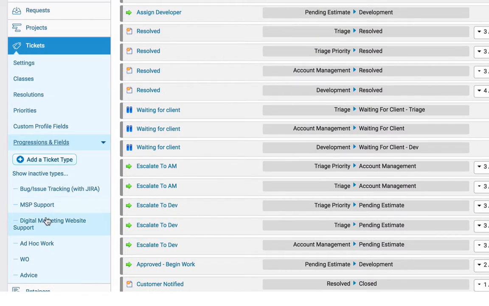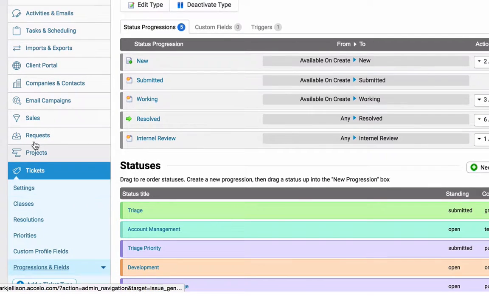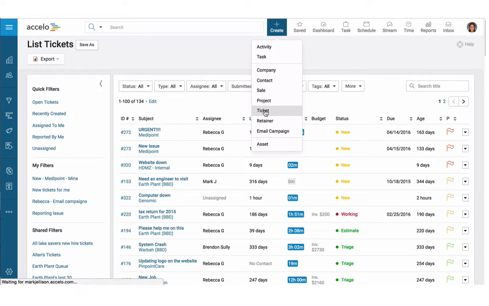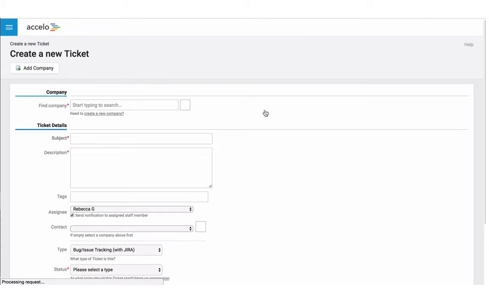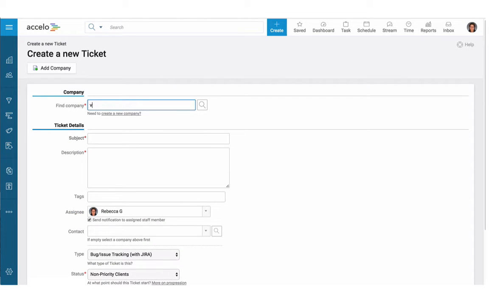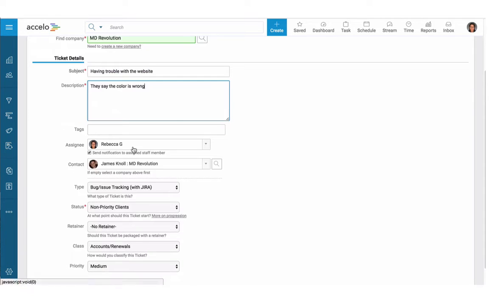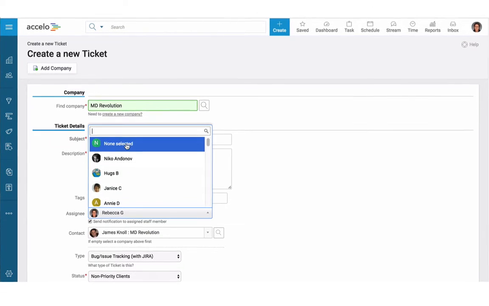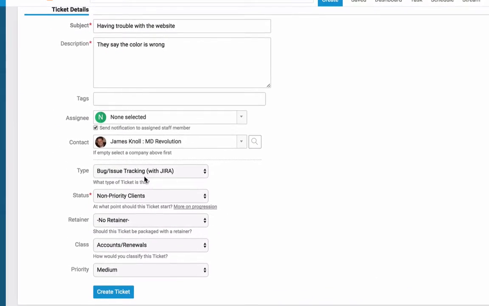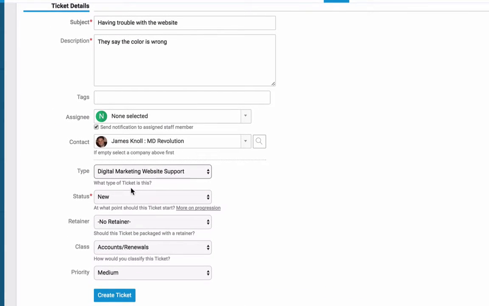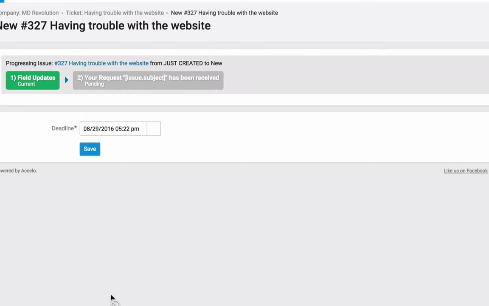Now, let's see this in action. Find a company to work with. I don't know who's going to work on it, so I'll leave it unassigned. Then I'll pick the digital marketing status progression so that when it's on create and moving to new, it will prompt us to go through the steps like we reviewed before.